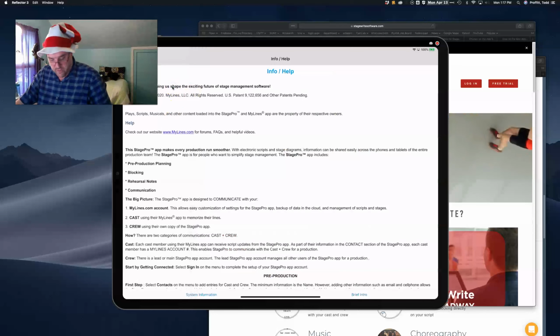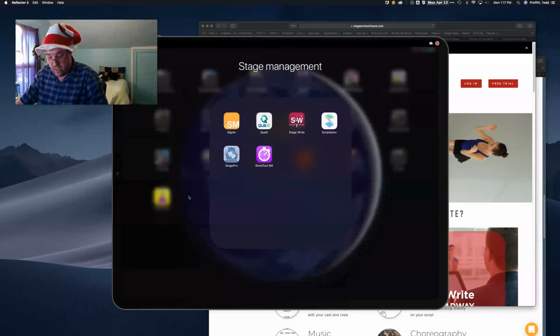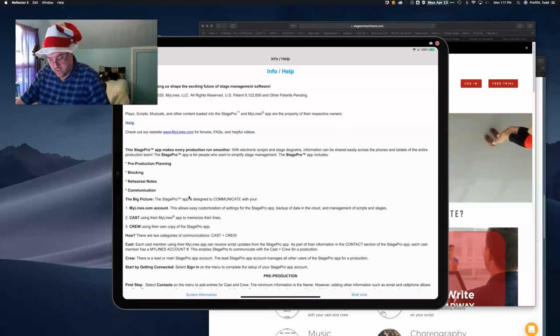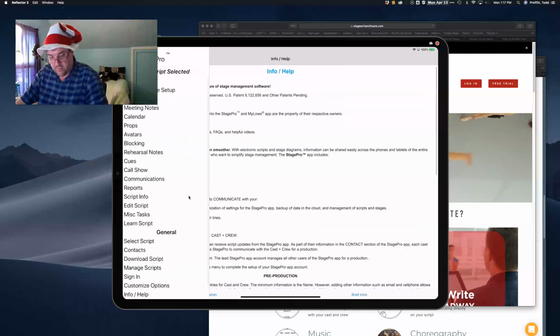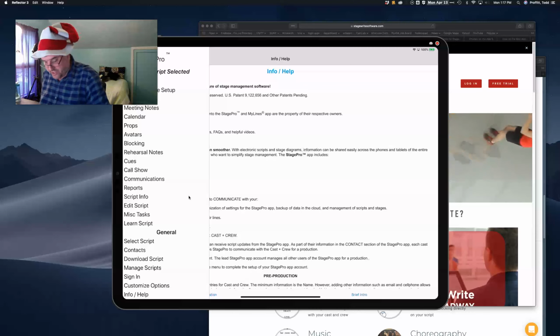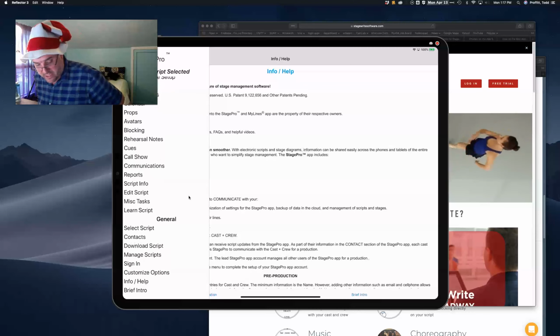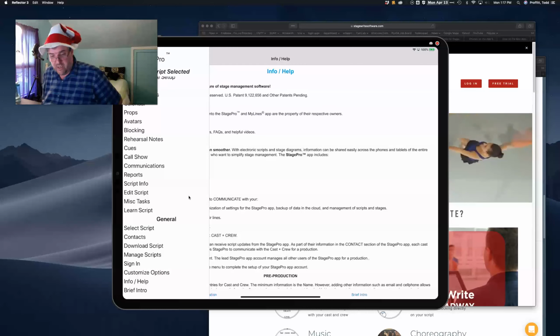Sorry, let me go back real quick just so you can see what its name is. Stage Pro is another one, and you can go in and set up a cast and crew. You can do to-do lists. You can have meeting notes. This one's a pretty hefty app, and I apologize because I cannot remember how much this one costs. I think you also need to sign in, and it has a subscription fee.